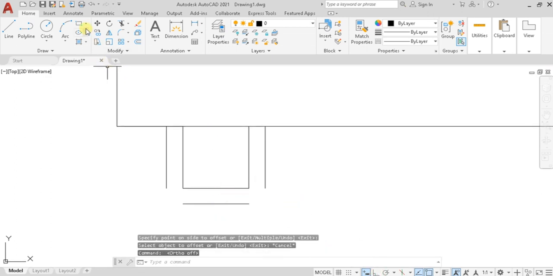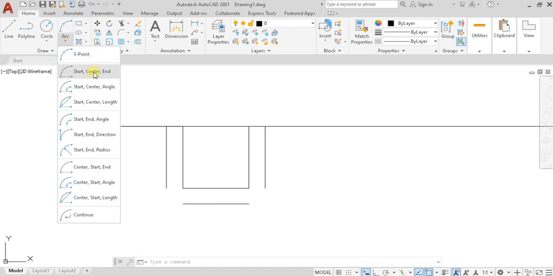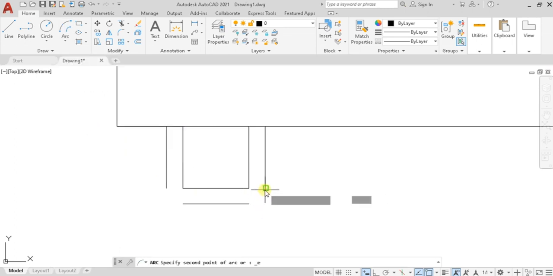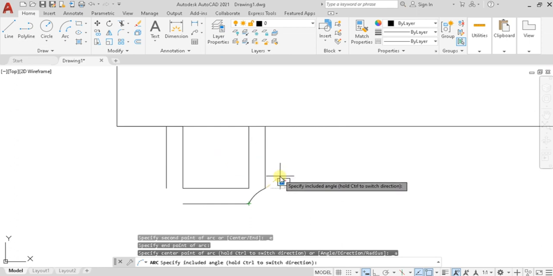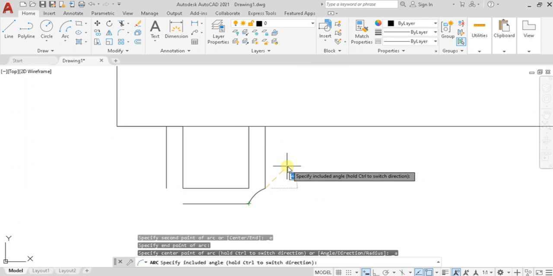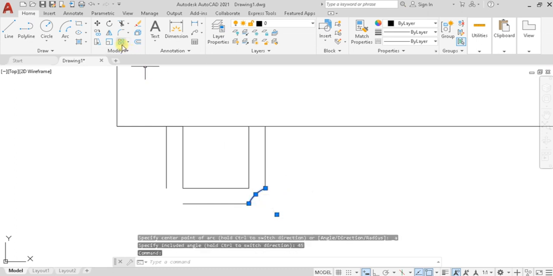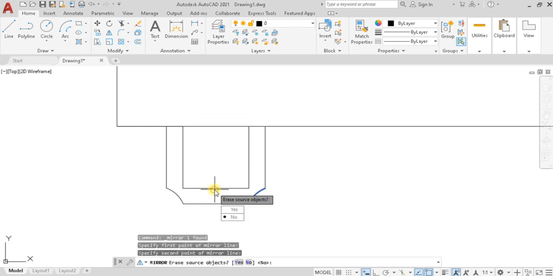Next, we can use an arc which is made by start, end, and an angle. So we specify a start point, we give it an end point, and then we specify an angle. So let's assign this angle. Now we can do the same process to the left side, or we can simply mirror it like this.